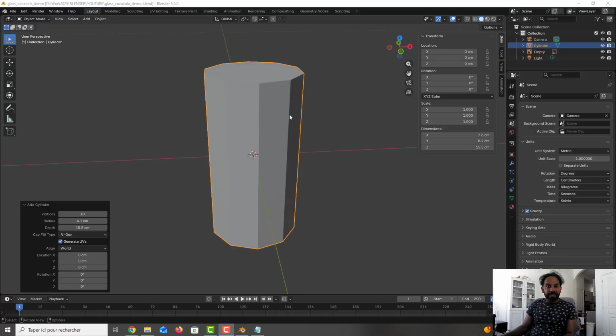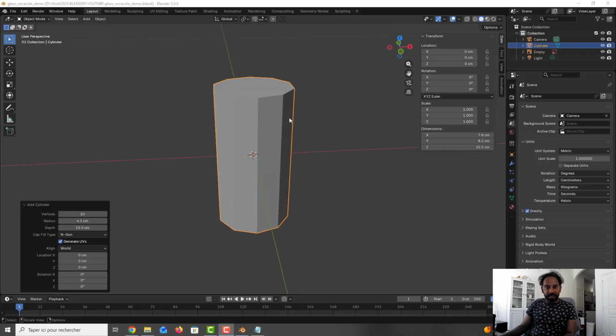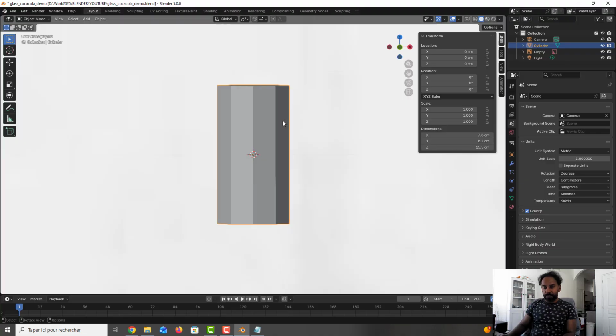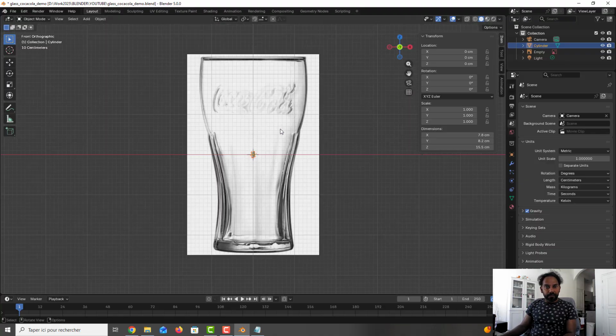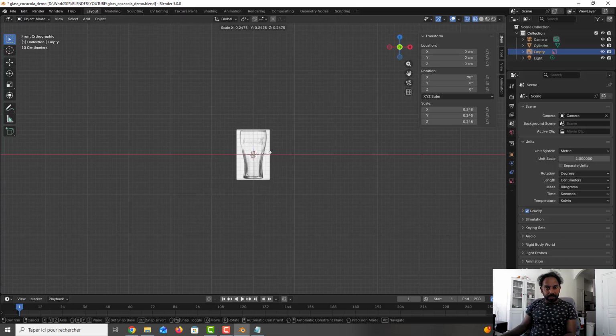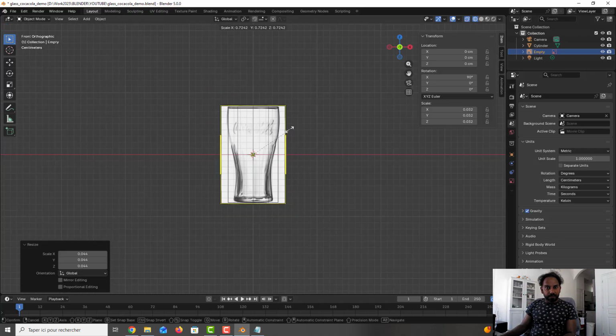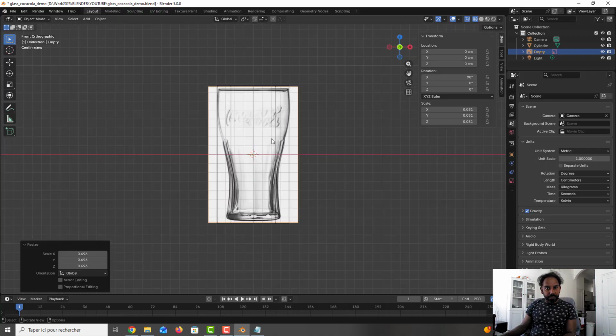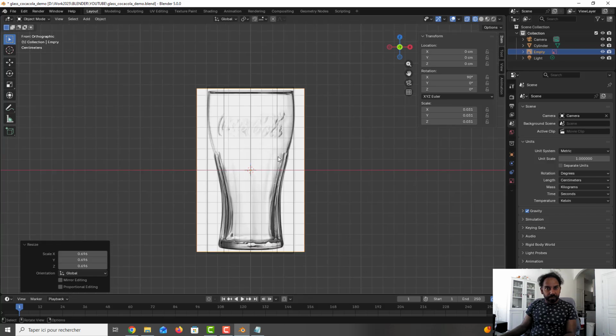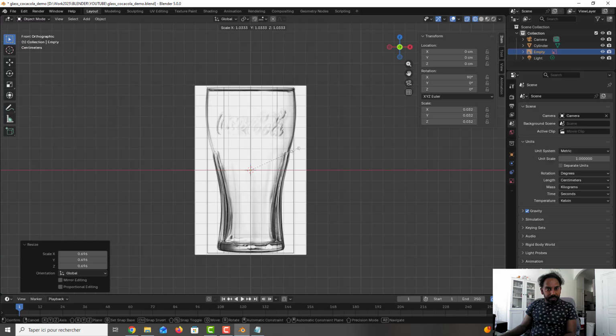After we need to reshape that, so I go to the front view, so I press 1. And first we need to resize the image. So I go to the wireframe, it will be simpler. And I can scale my picture to fit with the cylinder. It can be approximately like this. Okay, for me it's good like this.